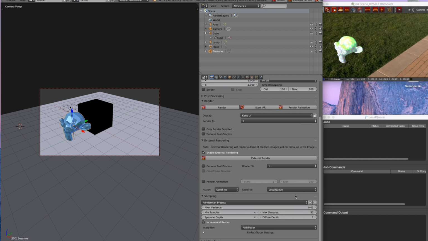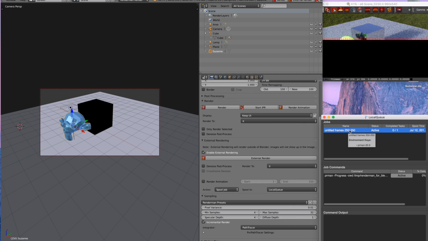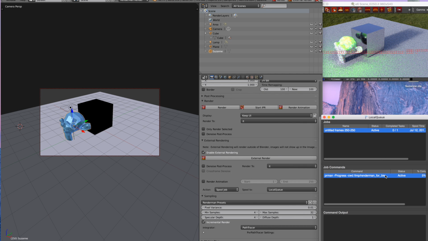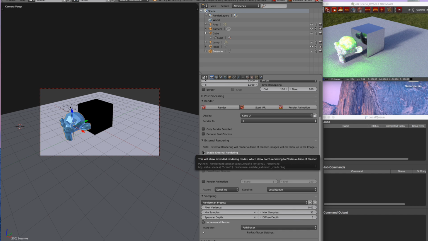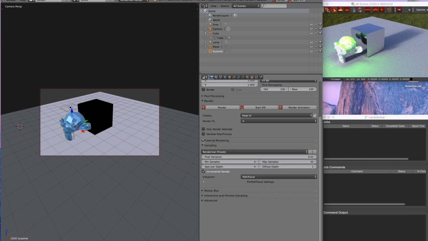So here I'm going to just do an external render to local queue. What we'll see is the job comes up in here, and we can track this, and if I wanted to stop my job here in local queue, I can do this here. I can restart a job. I can delete the job. Anyways, using local queue is sort of outside the scope of this, but this is how you would spool the render to local queue. So I'm going to turn that off for now. But that's a cool new tool for managing external renders.